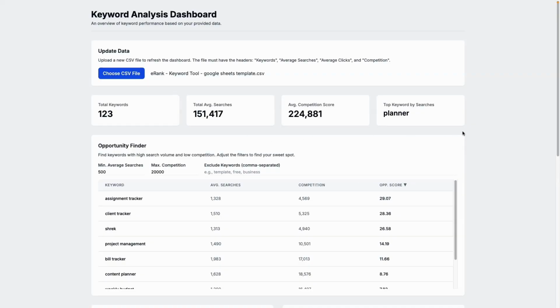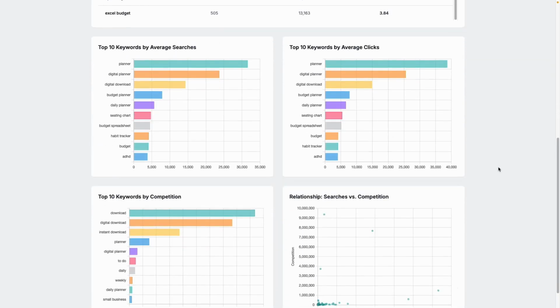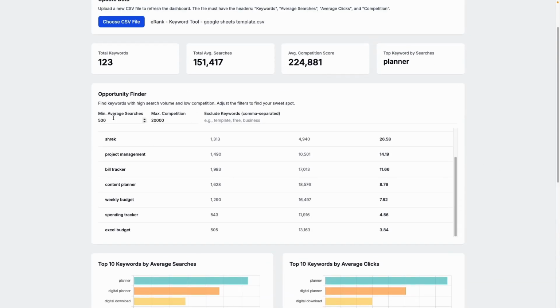So at first glance, you're like, okay, what is this? So let's start with the top and I'll show you the magic of this very simple additional tool to eRank. So it shows you basic things like number of keywords, average searches, whatever. We have some charts here, but we'll come back to this. I want to filter out products that have a certain search number and competition number. So I don't want to see everything. I want to make sure that the product is being searched for and something with low to medium competition.